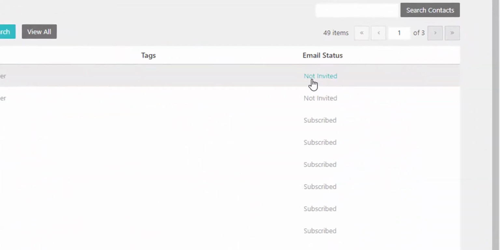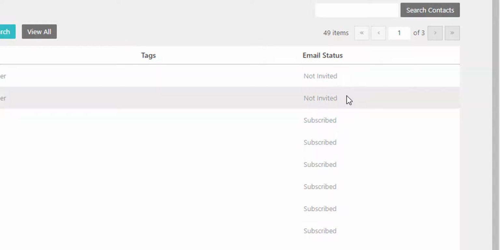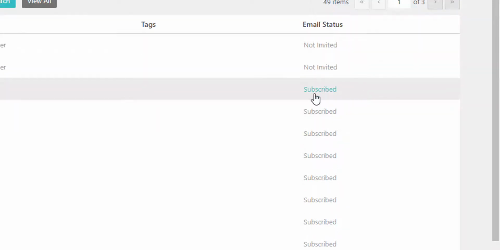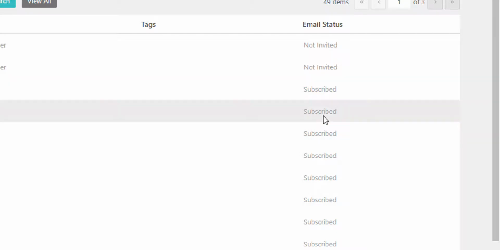Not invited means they have not yet been sent an invitation or an auto series invitation. So if you just imported your contacts from Virtual Office, that's how the majority of your contacts are going to be listed. If you have any contacts that are already subscribed, that means that they have opted in and you can now send them additional messages or auto series campaigns if you want.